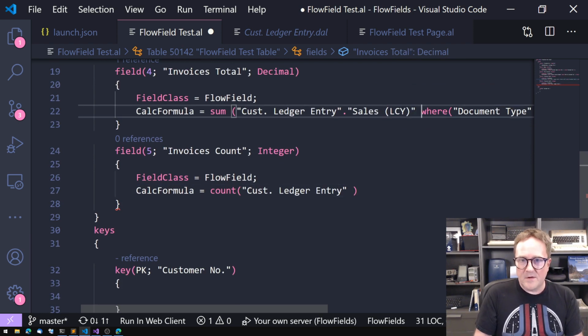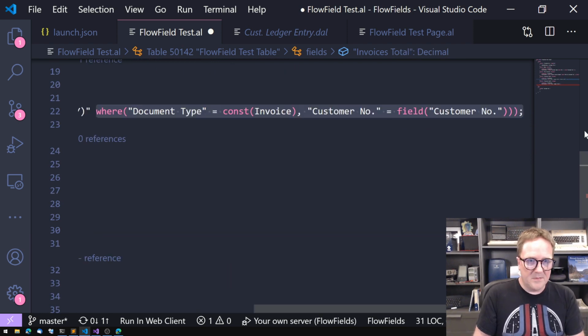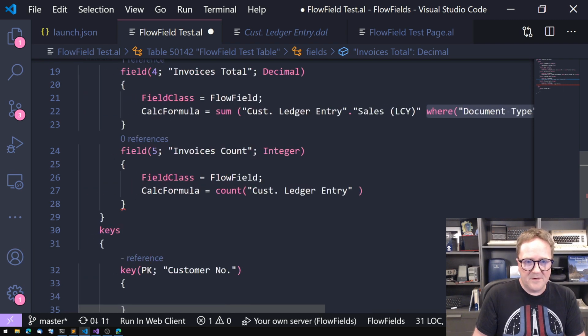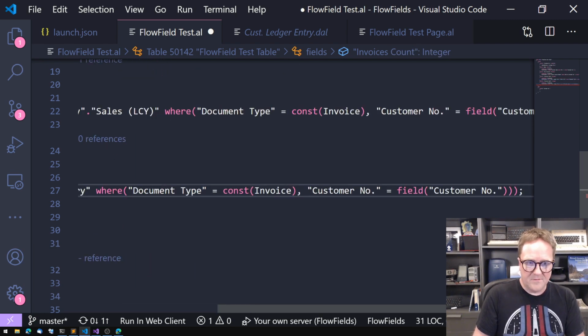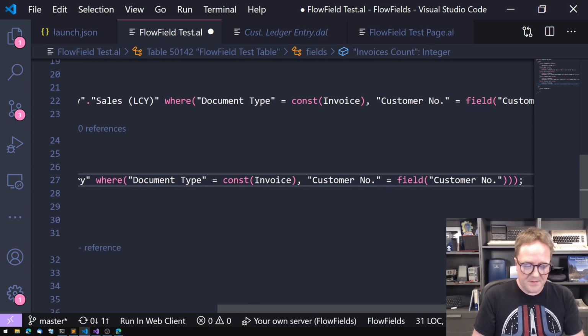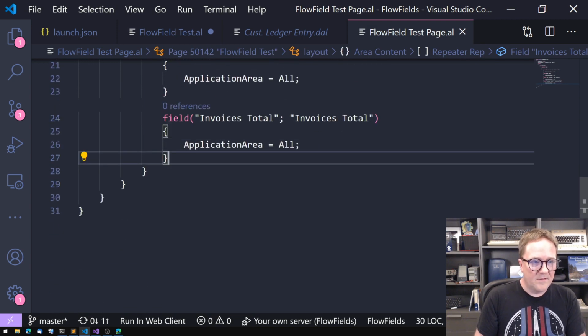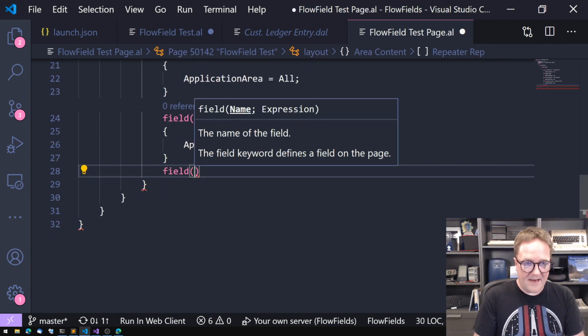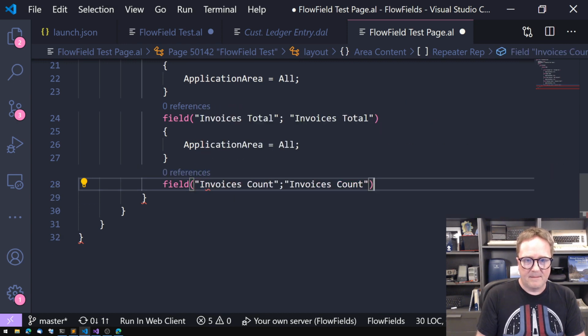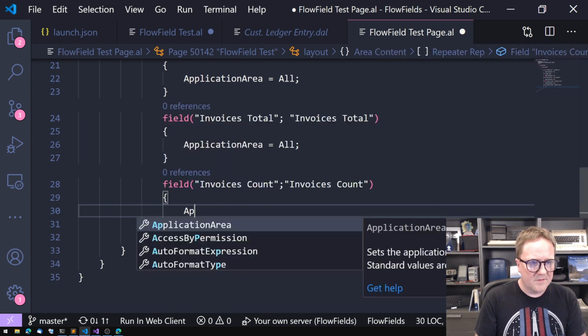And now I'm just going to copy this one up here because I'm going to do the exact same filter. So we added the where clause again with the document type and the customer number. And I remember the page because it's not that late in British Columbia yet. Well, it actually is, but that's another story.